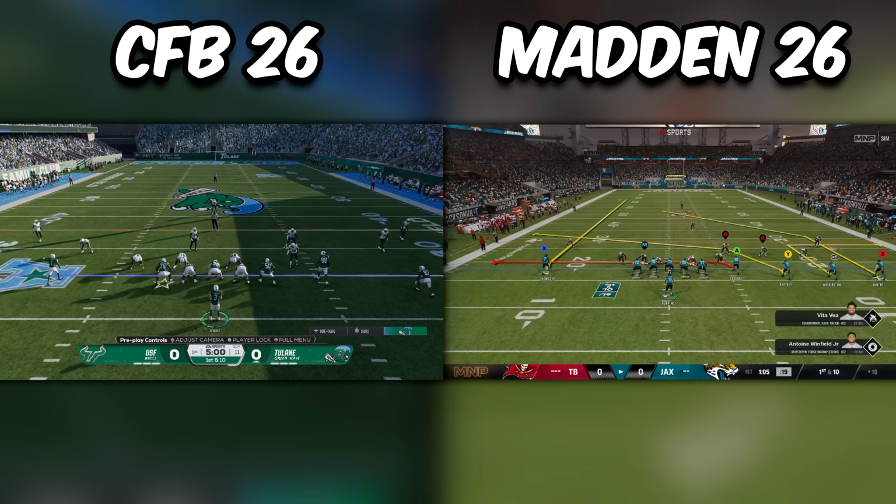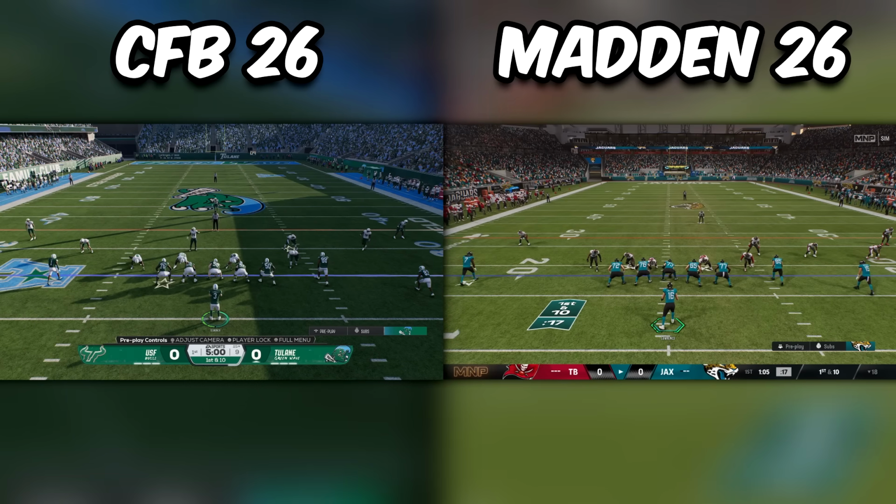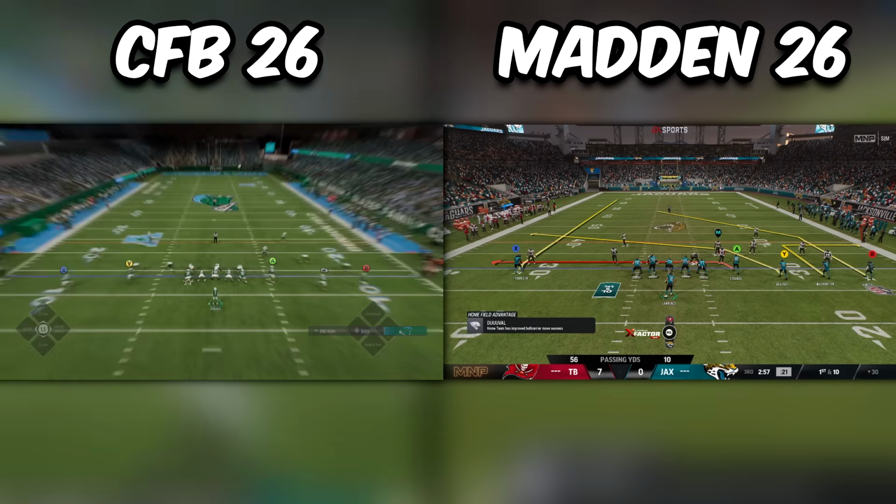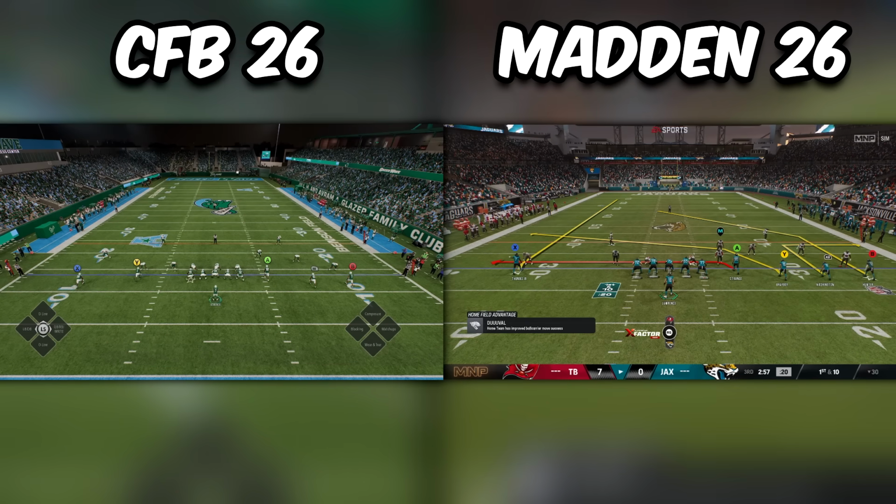Now, dynamic lighting is a weird one. This was introduced in college this year, but Madden already had this. However, in Madden right now, it's kind of bugged and it doesn't always work, as you're going to see right here. It does work sometimes, but there's certain instances where it doesn't. But even when it does work in Madden, I think because college redid it this year, it's definitely a lot better done in college than it is in Madden.